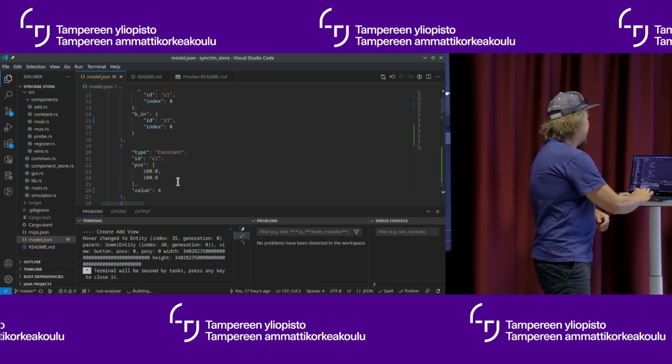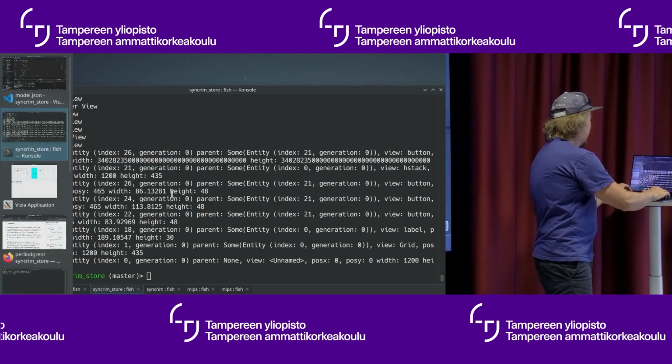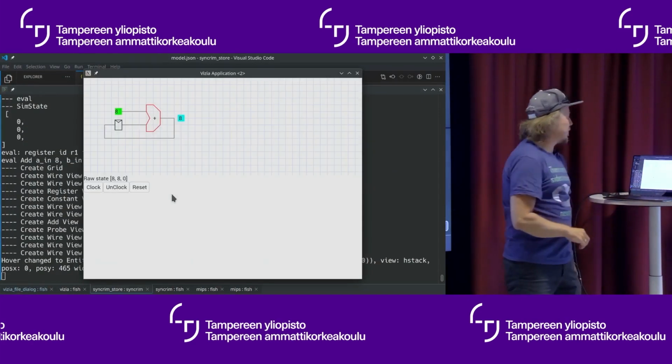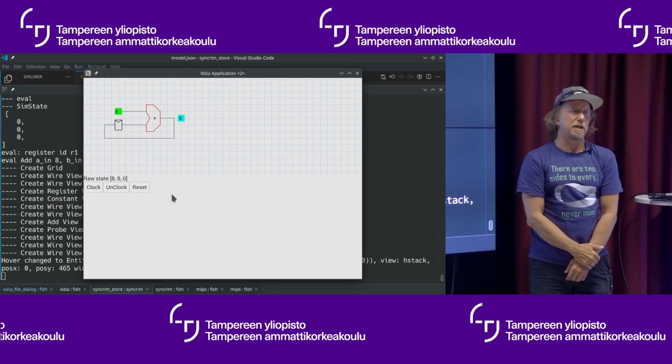And if we want to change this constant to 8, now we are changing the model. Then we can go back and rerun the simulator without recompiling the framework. So it just loads the model and runs it.